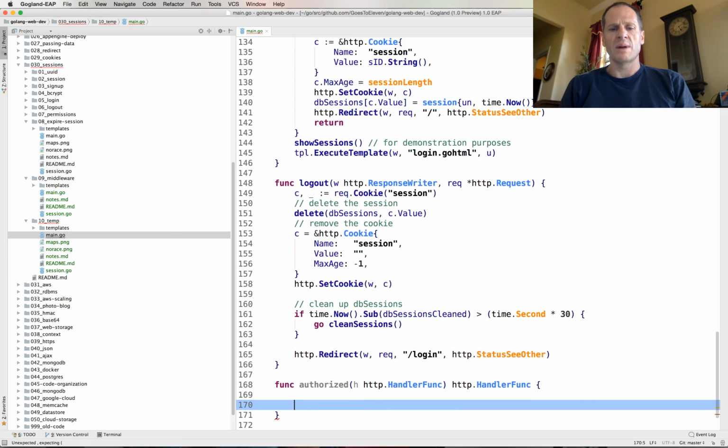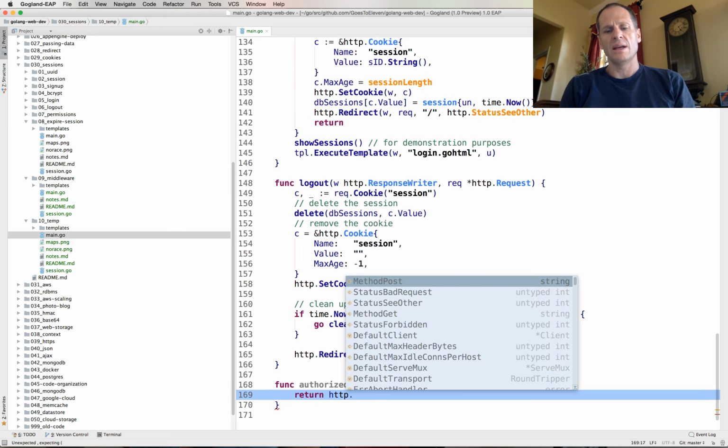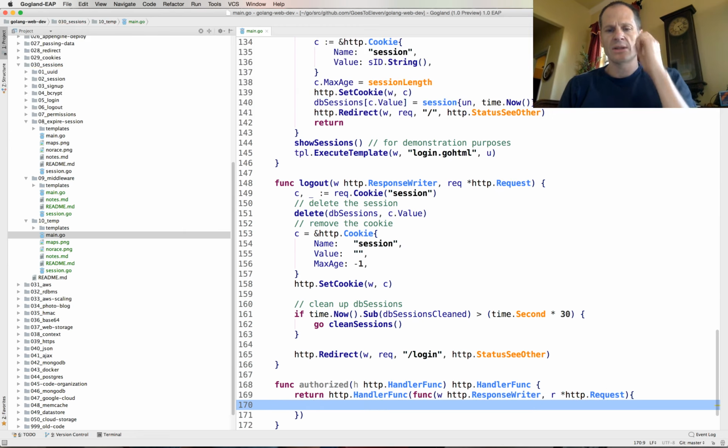And so that's what we want it to do. And so we need it to return an HTTP handler func. And now HTTP handler func is a func which has a certain signature. It's going to have a response writer, HTTP response writer. And it's going to have an HTTP request, a pointer to a request. And that's what a handler func is. And I'll show you that in a second. And then that code is going to be right there. And so now we have something.